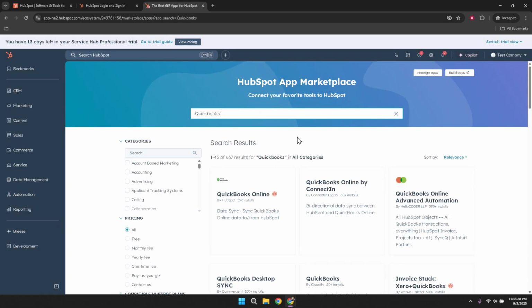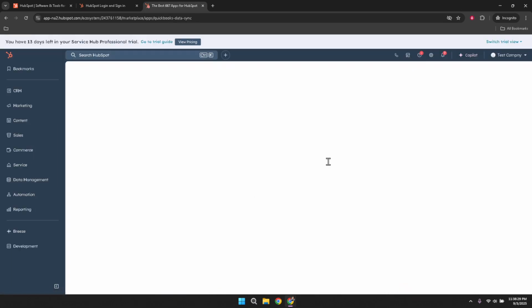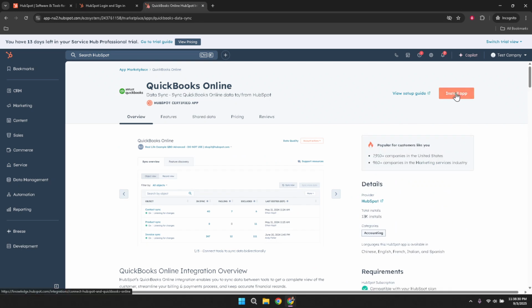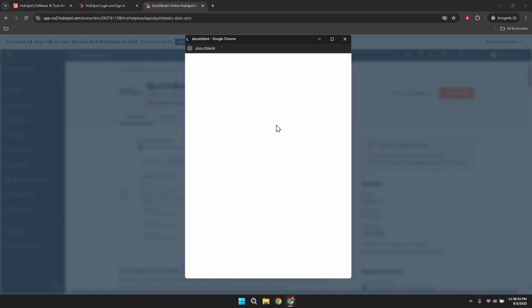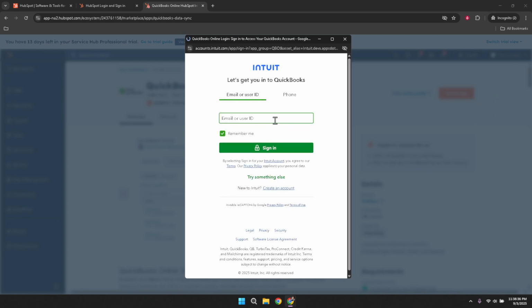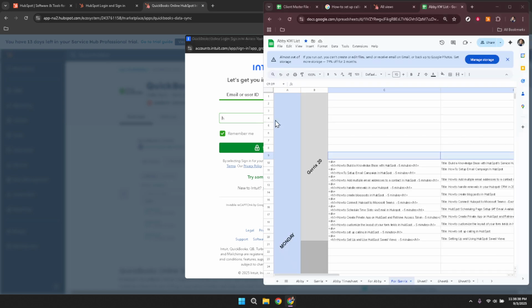When you're redirected, you may need to log into your QuickBooks account if you aren't already. QuickBooks will verify your information to authorize the connection between the two platforms. Go through the authentication process, ensuring you read any prompts carefully to understand the permissions you're granting. This step is crucial as it allows HubSpot and QuickBooks to communicate securely and handle your data wisely.